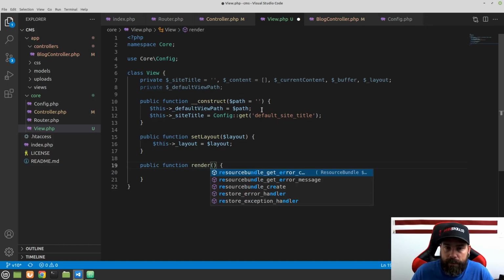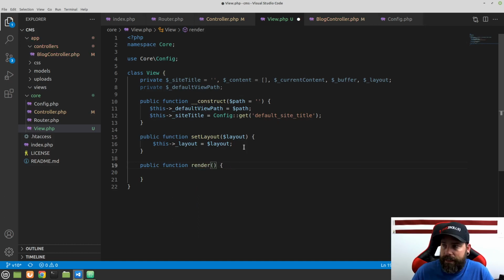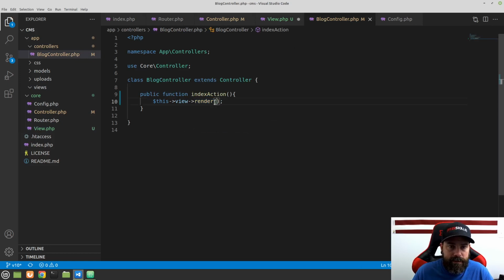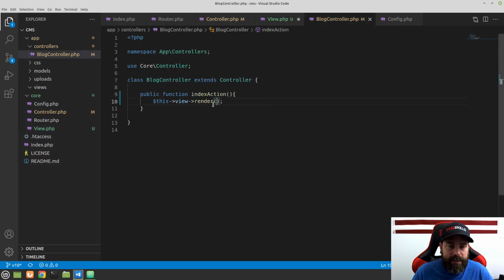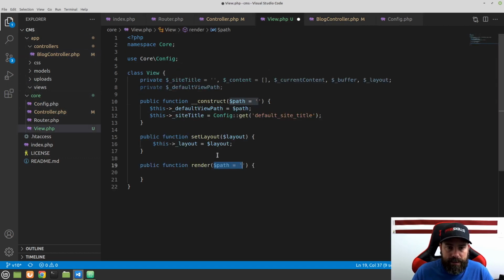Okay, and then what we're going to do is pass in a path. So we're going to allow a path to be passed in here, and by default, we're just going to set that to an empty string. So if we don't call anything, like in our blog controller here, then we're going to use the default view path. Otherwise, we can override that if we want for some reason. That will give us some power and control later in our controllers. If we want to use a different view to render, we can do so.